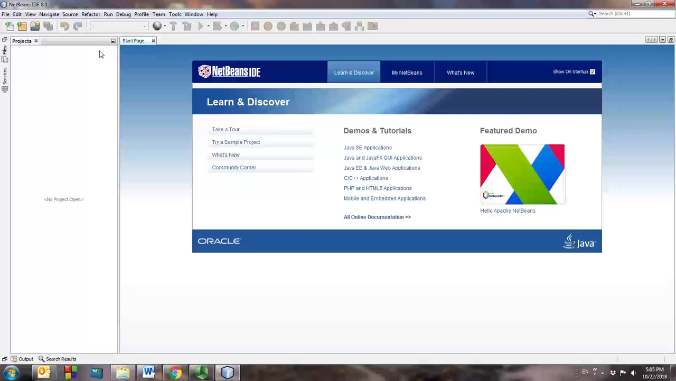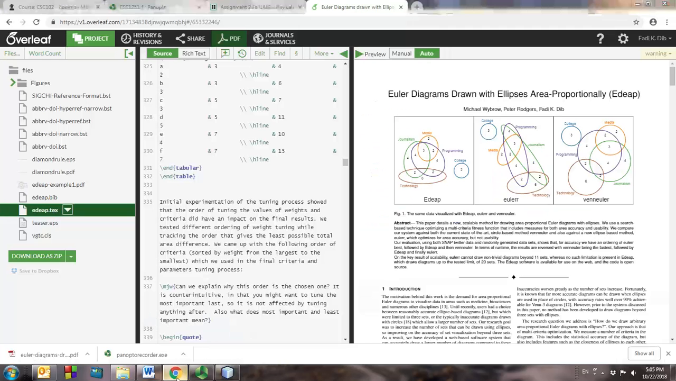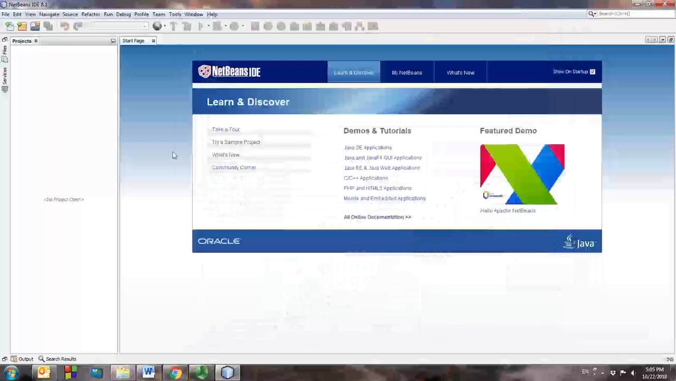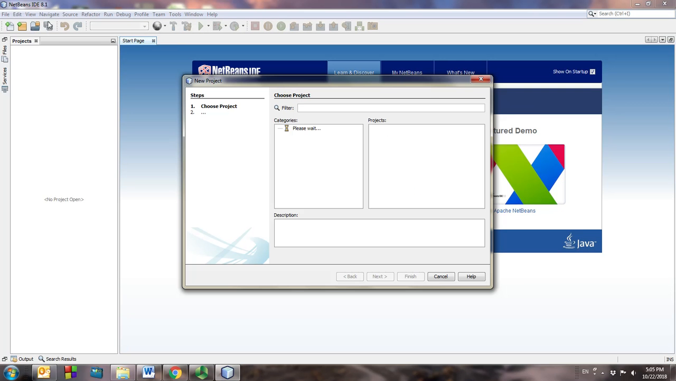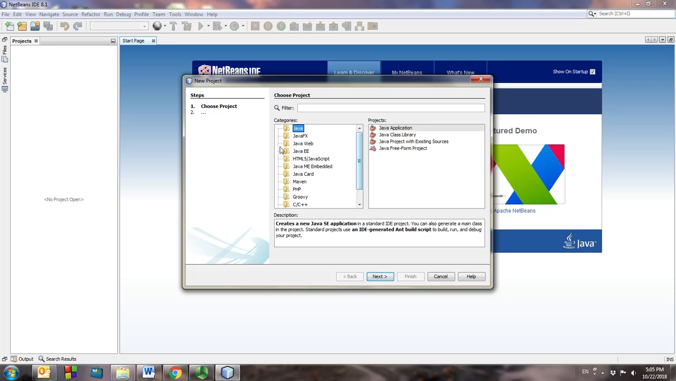So what you need to do is to start with any application. You need to start a project or create a new project. So you go to File, then you say New Project. Now when you go to New Project, you will see that you have this menu of categories and a menu of projects. So to start a very simple Java application, you just need to choose this category Java, and you choose a Java application.